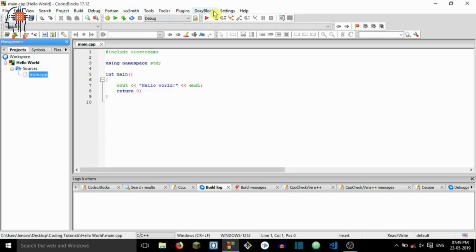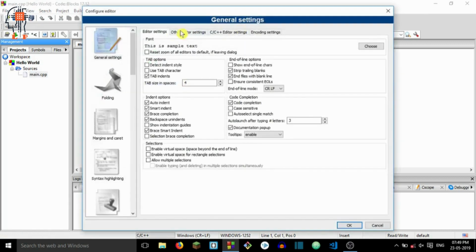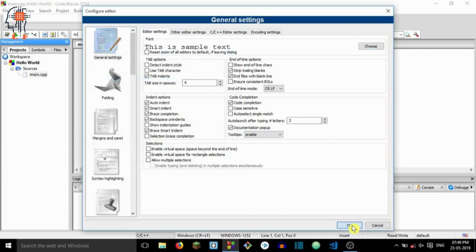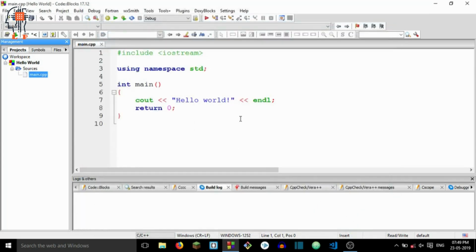Now I'm going to go to the settings and editor. The general settings should pop up. In the font section, I'm going to change the font size for you guys to see things clearly, from 10 to say 16. That will be better. You don't have to follow this step because the small font is completely fine. This is just for the sake of the video.